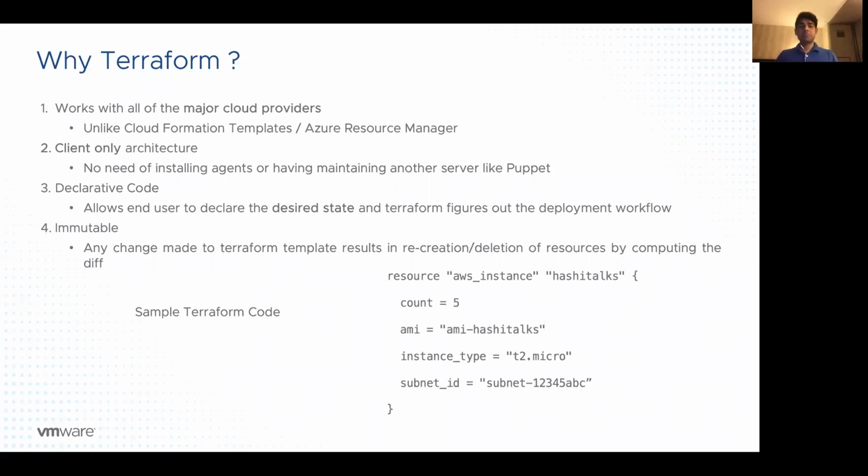And it has a simple client-only architecture, meaning you don't have to install any agents or maintain any other server like Puppet does. And it provides you with a simple high-level config language with which you can declare your end state. That is the desired state in which you want the infrastructure to be in. And Terraform will then figure out the most optimal way to get there. And finally, it is immutable in nature.